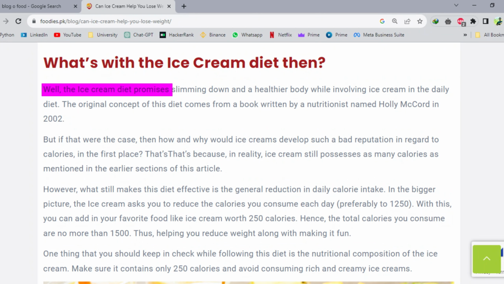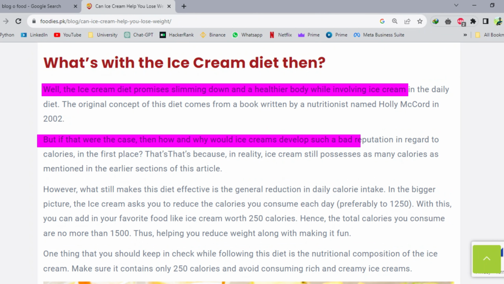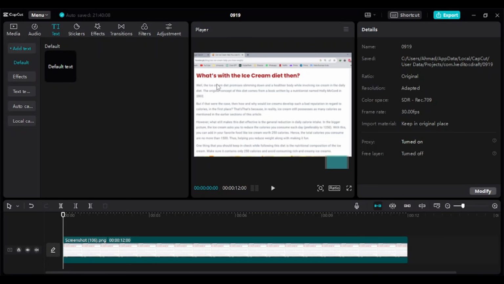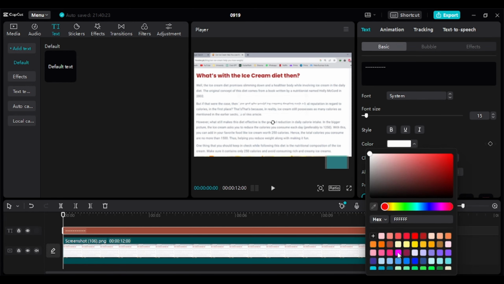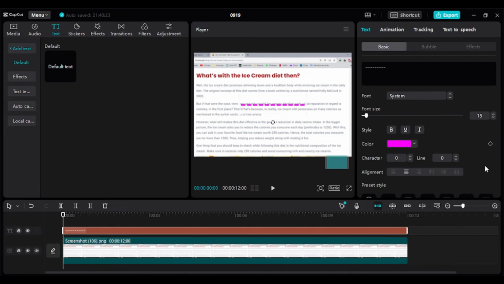How can we create text highlighting like this? Open CapCut and add the text. Then, click on the text, add a hyphen, and change its color. Choose a character spacing of -3.